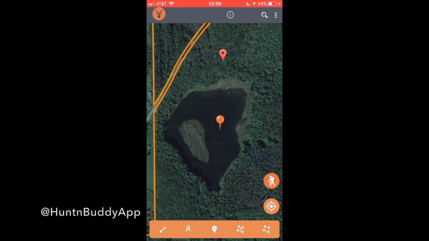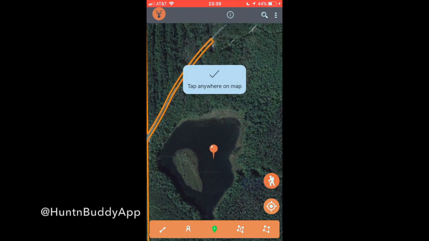So now let's go to the middle button on the bottom footer board, which is our waypoint button. This is one that most people will use a lot. If I tap that, and then I can tap anywhere on the map. So let's say I hunted a lot in this upper right hand corner of the pond. Tap that, and then tap the button.